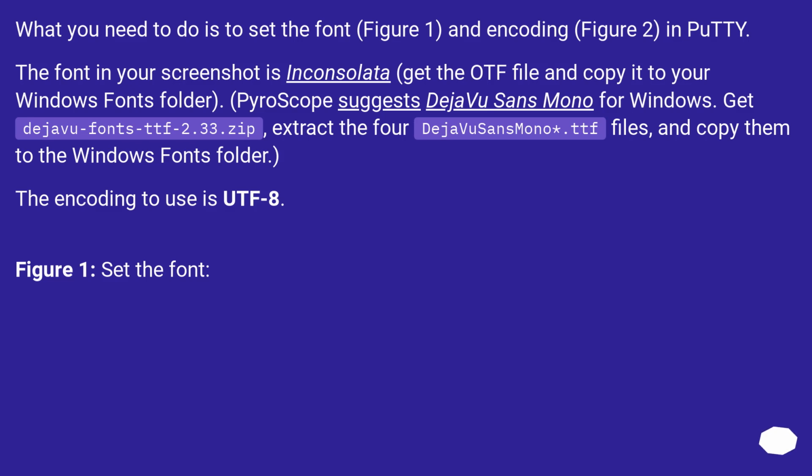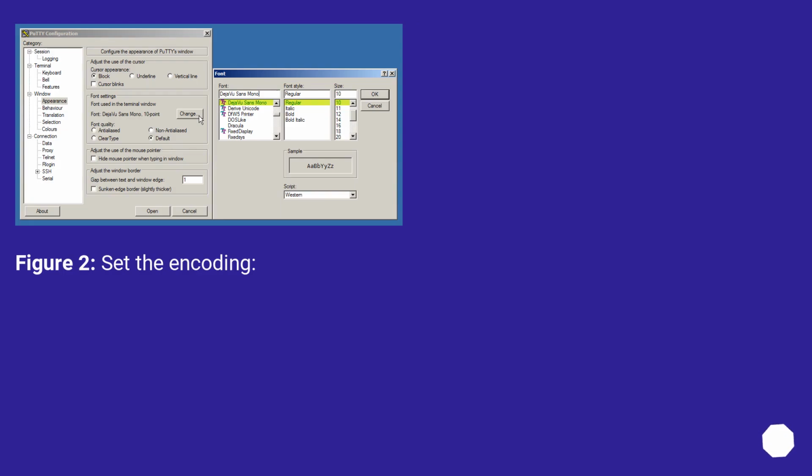Get Deja Vu fonts, ttf 2.33.zip, extract the dejavusansmono.ttf files and copy them to the Windows Fonts folder. The encoding to use is UTF-8. Figure 1. Set the font. Figure 2. Set the encoding.